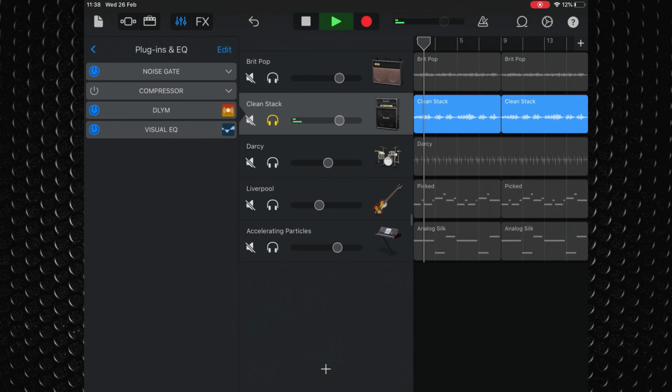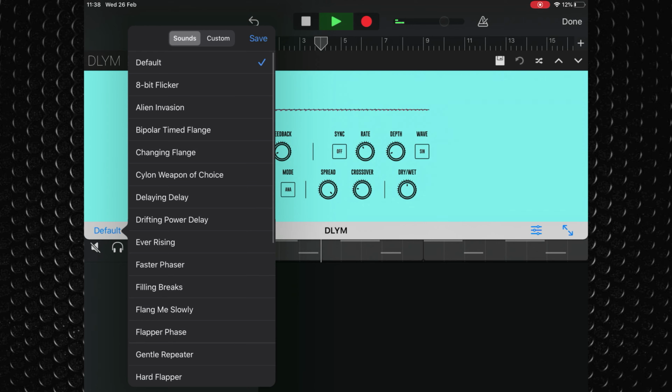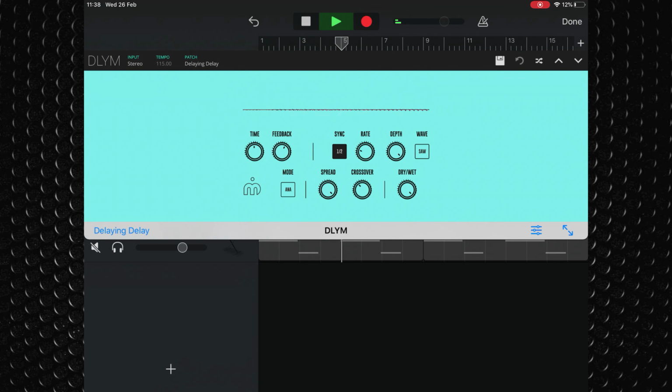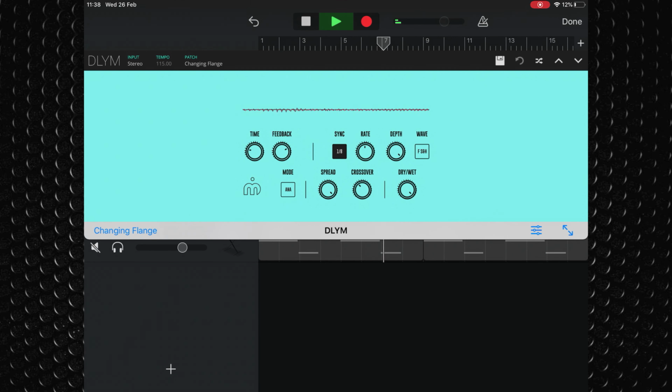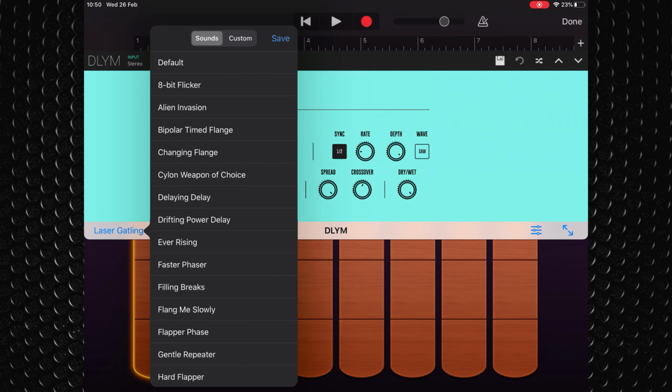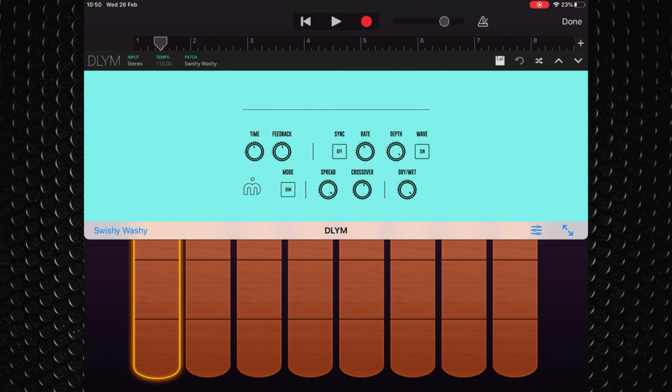In GarageBand for iOS, you'll load up DLYM the same as any other audio unit, and I found it to be incredibly stable and light on CPU usage, so you can slap as many instances of the app on your tracks without worrying about lockups or freezes. DLYM is particularly effective on guitar tracks, though it's definitely worth experimenting with it on GarageBand's big ol' library of virtual instruments too.